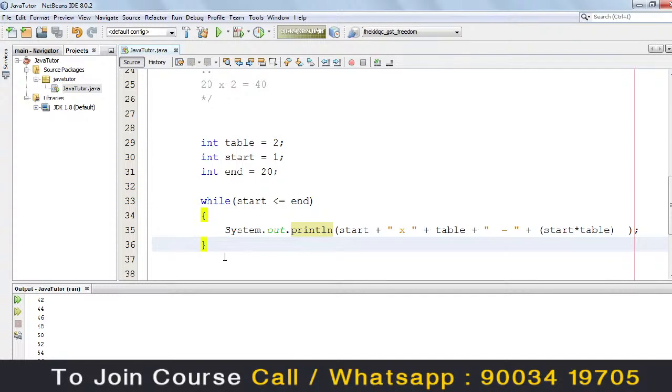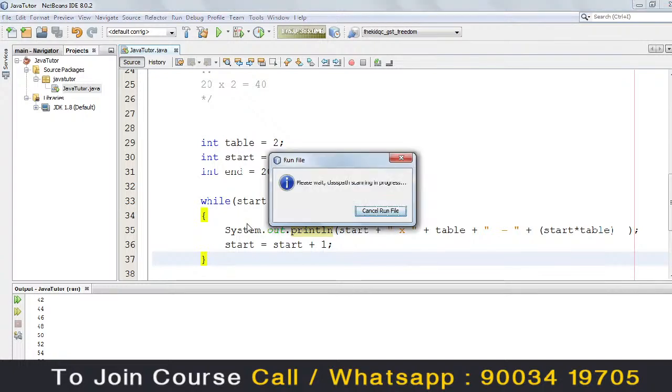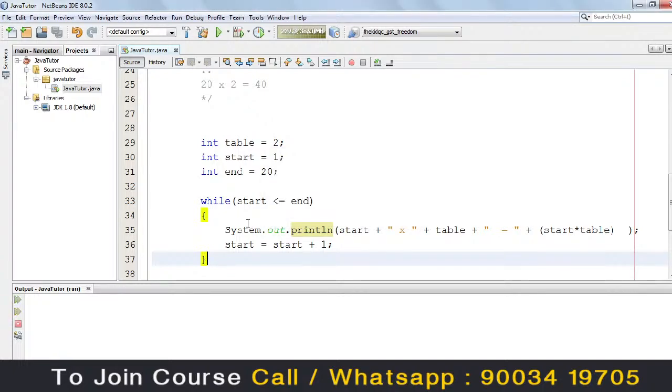So a print statement can be an arithmetic operation also. Then we need to increment start by 1, start plus 1. Now let us run the program and check. See, you got the multiplication table. 1 into 2, 2 into 2, 3 into 2, 4 into 2, like that you get up till 20. So this is how it works.